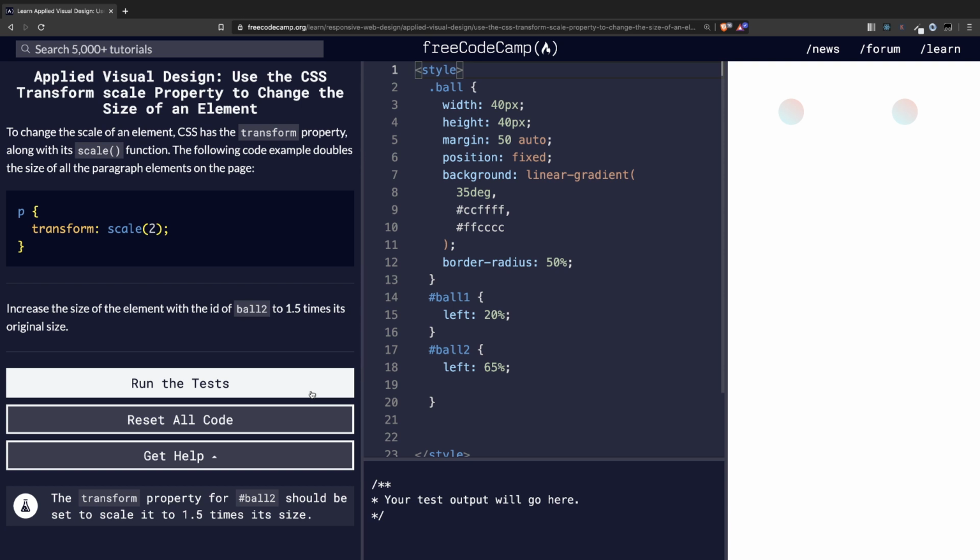Okay. Use the CSS transform scale property to change the size of an element. Oh, that's neat. We're going into transform. This is one of the properties I like the most, because you can play around with it, transform it, scale it, translate it, and do all sorts of things.